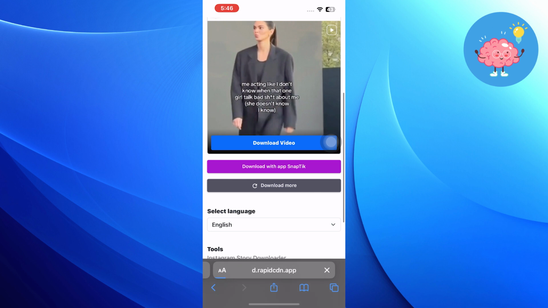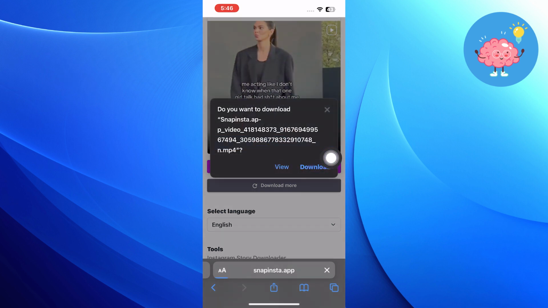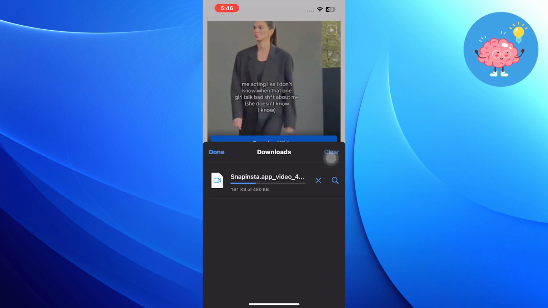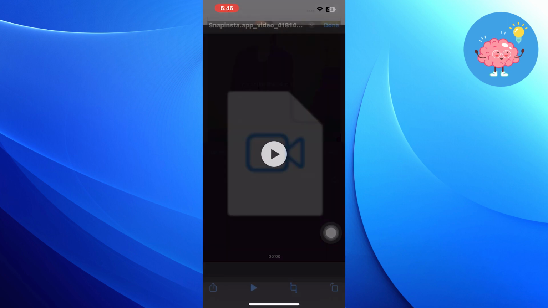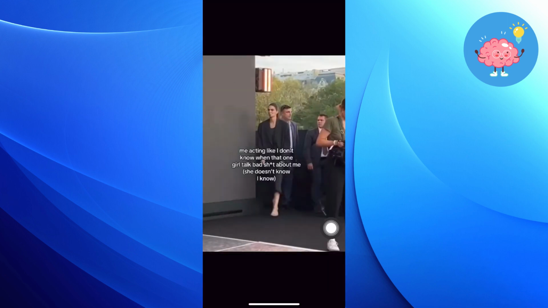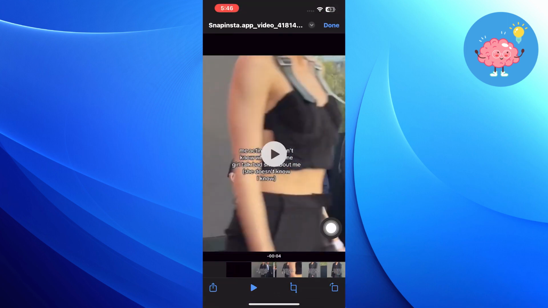Here, tap on the download video option, and then tap on the download button. Now this will download your Instagram video. Once it's downloaded, now tap on the video and play it. So this is how you can download Instagram Reels.